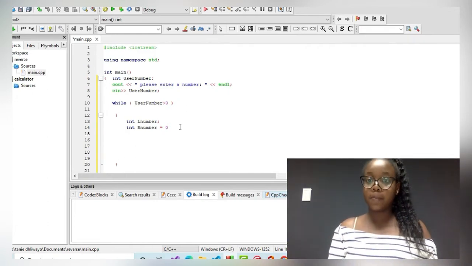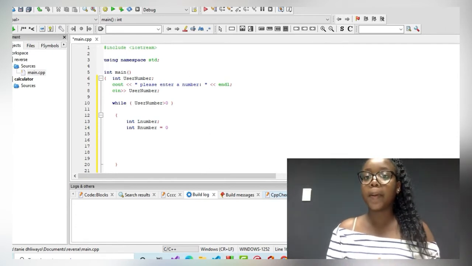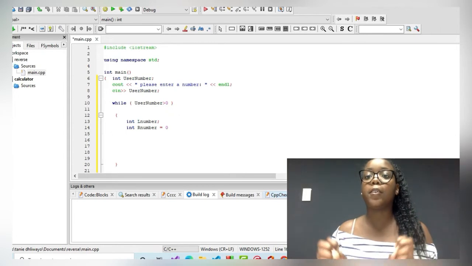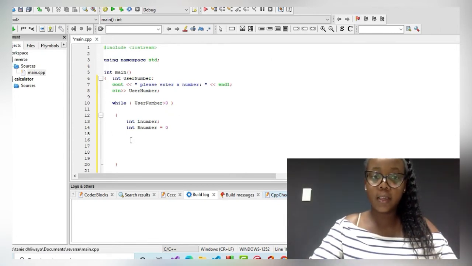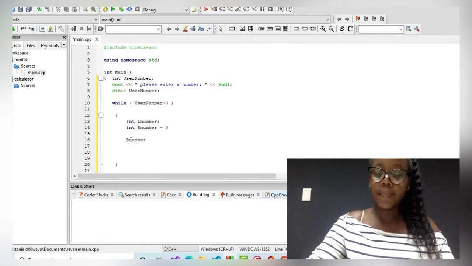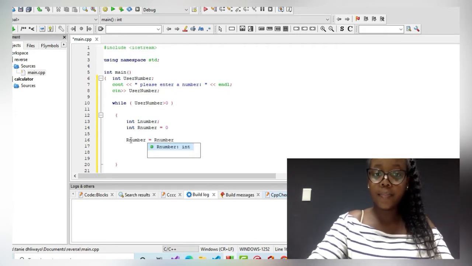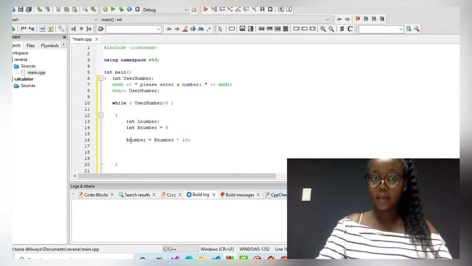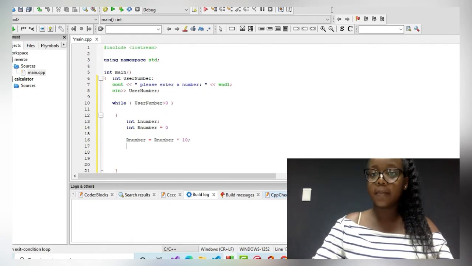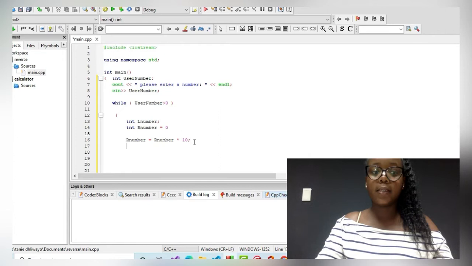I said the first part of this code is to multiply the reverse number by 10, then store that number into our reverse number variable. So I'm gonna say r number is equal to r number multiplied by 10, right?